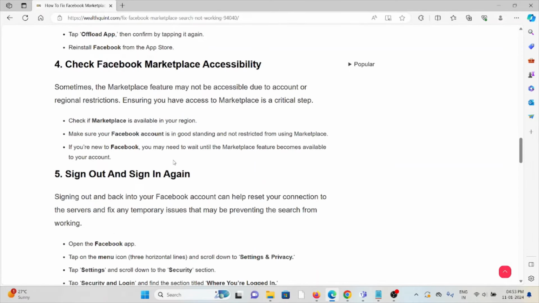The fourth method is to check the Facebook Marketplace accessibility. Sometimes the Marketplace feature may not be accessible due to account or regional restrictions. Check if Marketplace is available in your region. Make sure your Facebook account is in good standing, not restricted from using Marketplace. If you are using a new Facebook account, you may need to wait for the Marketplace feature to become available in your account.